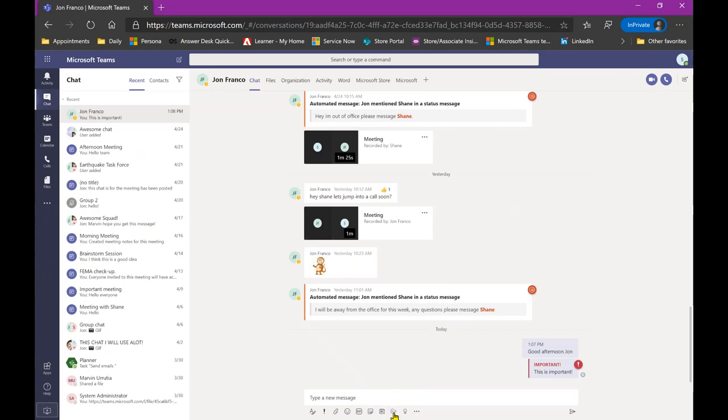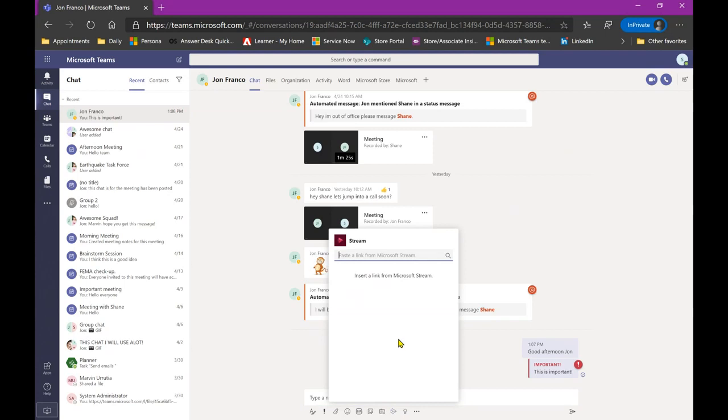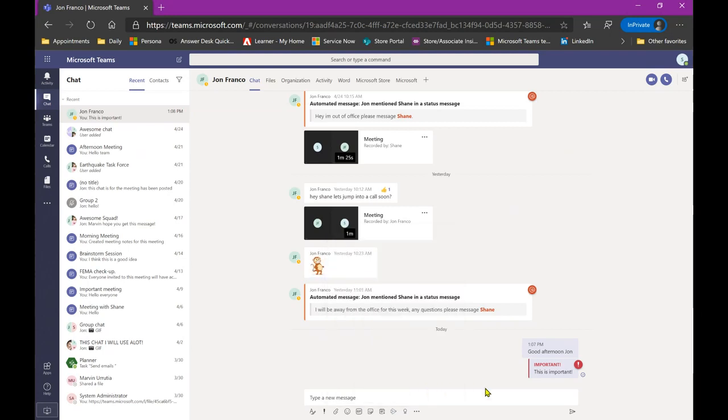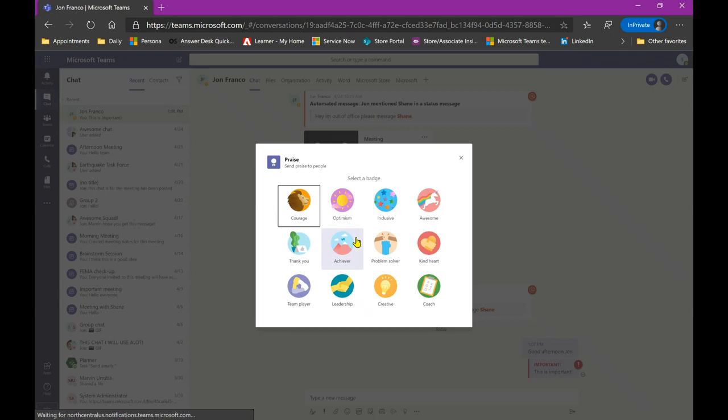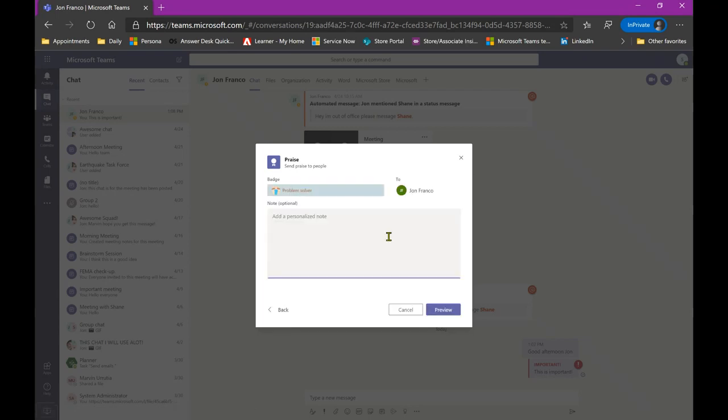Then next to that, we have the Stream button. Microsoft Stream is a streaming video hosting service, and you can use this to directly link a video from Microsoft Stream within a chat. And the last button we have here is the praise button. The praise button will allow you to send praise to a teammate for something that they did a good job on. So I'm going to say, good job with that project.